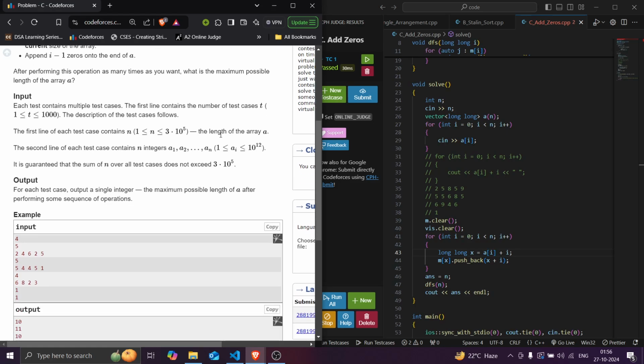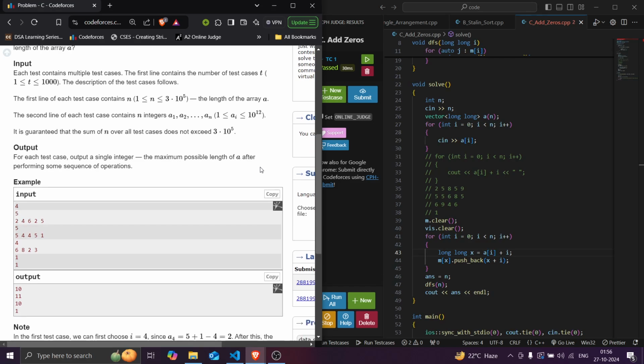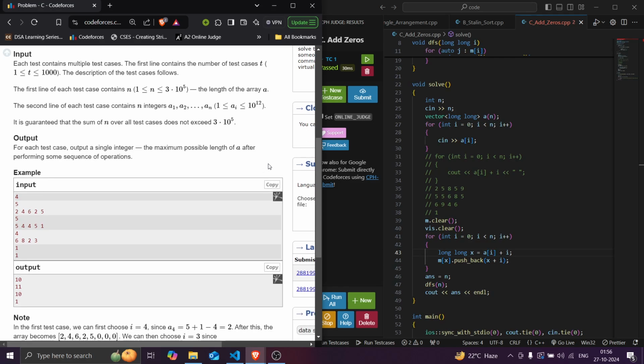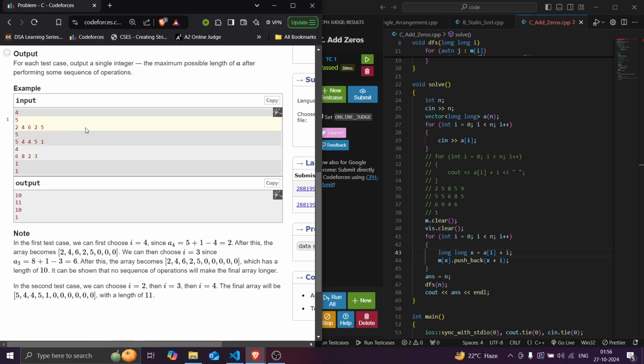If you look at the constraints, A[i] can range up to 10 to the power 12, so we have to use long, and the size of n will not exceed 3 times 10 to the power 5. So something in O(n) or O(n log n) should do our job. Yeah, that is done.